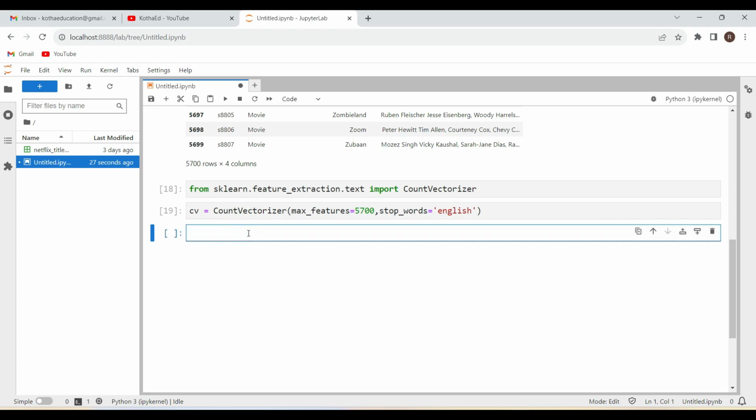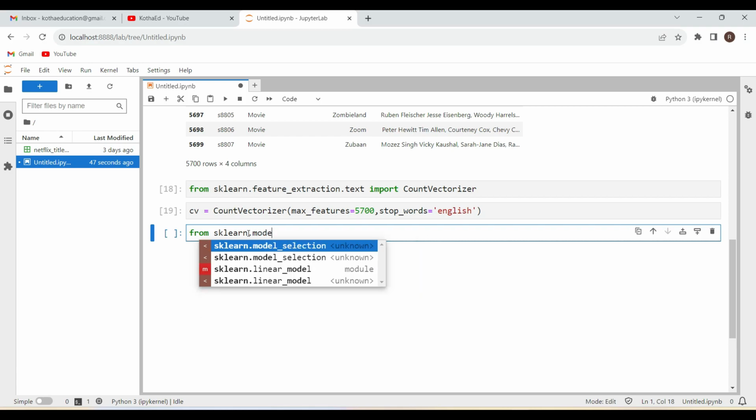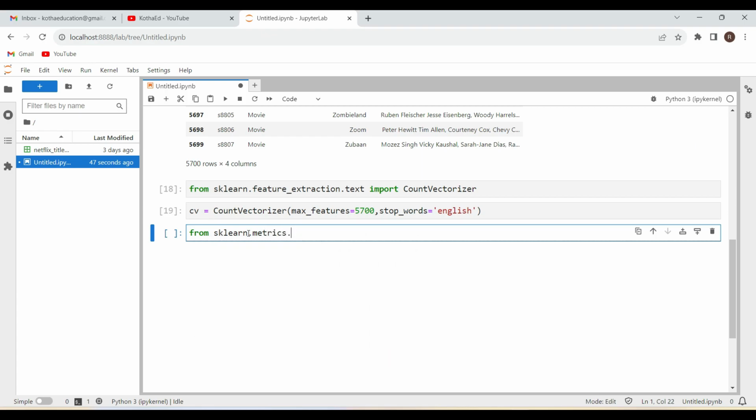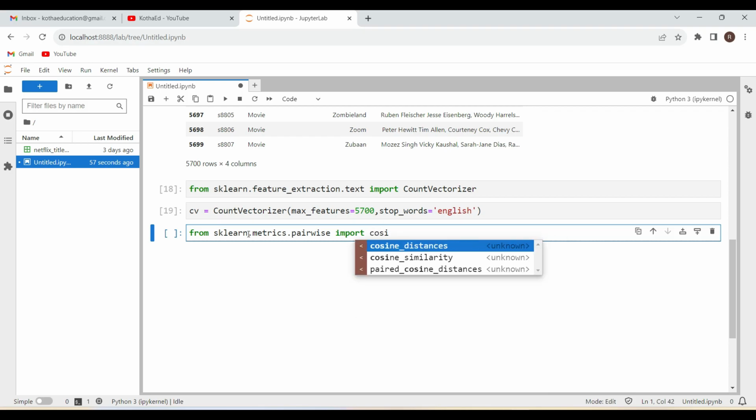Okay, so once CountVectorizer is ready, then we have to call our algorithm. The algorithm which we are using here is cosine similarity. From sklearn dot, we can press tab in the Jupyter Lab, it will give you the suggestions. Okay, sorry, metrics dot pairwise import cosine_similarity.